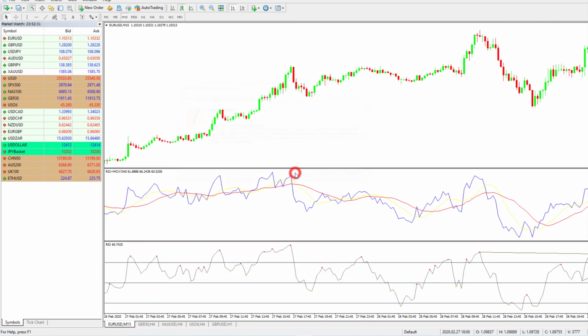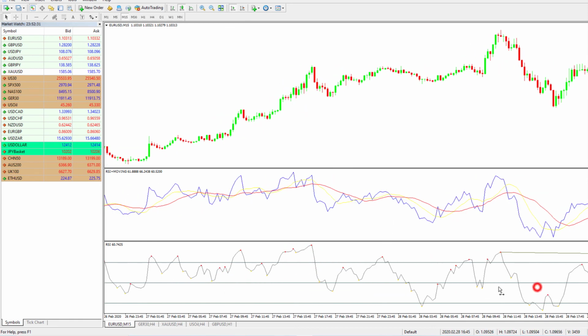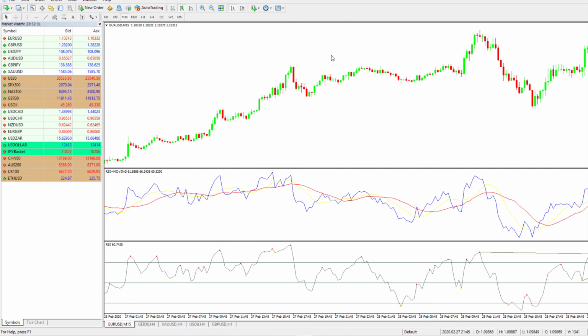So here we add it. Also RSI moving something. So it's a simple and easy way to add these.